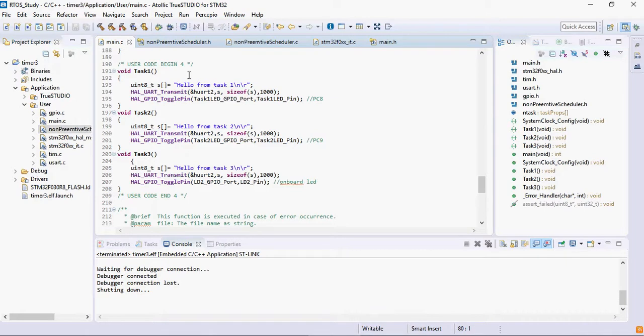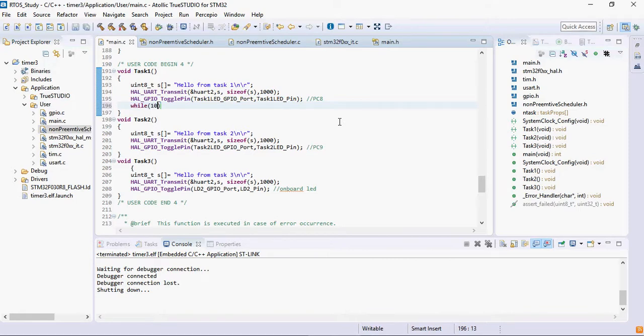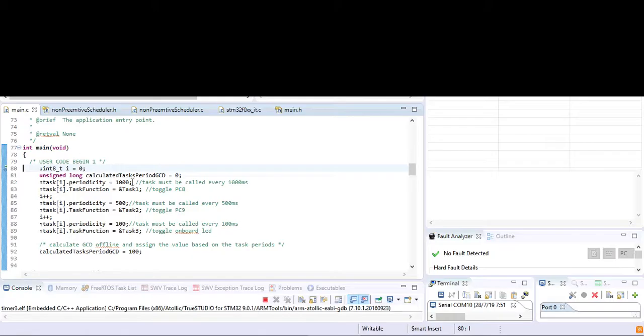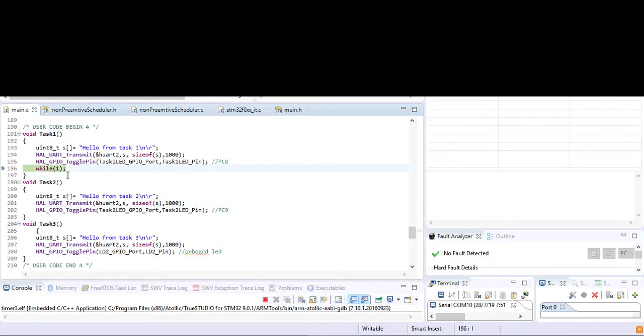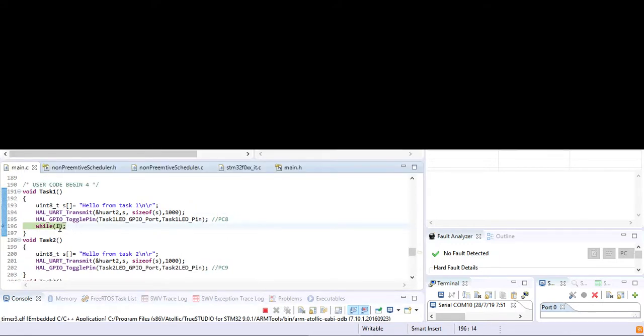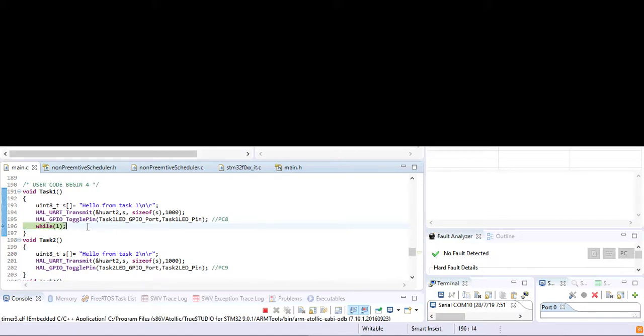Now what happens if some task has, let's say for example, a while one loop? Let's build and see. So what happens is that my scheduler is stuck here. It's not necessary that you are going to code a while one. Let's say because of some buggy implementation you encounter an infinite loop. So this gives our next topic, which is using a watchdog timer.